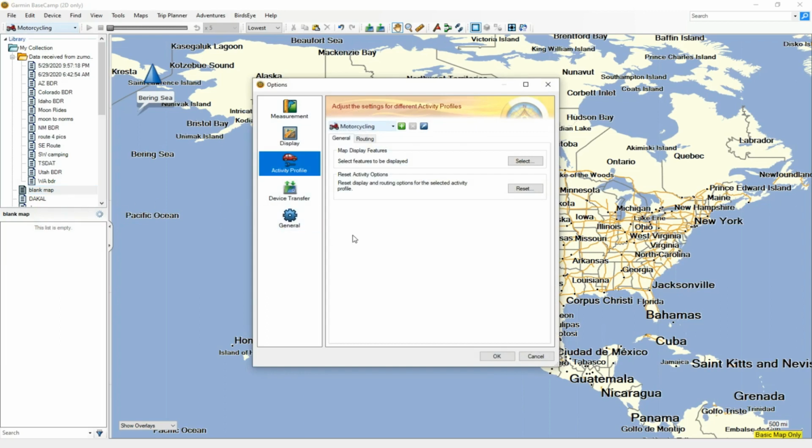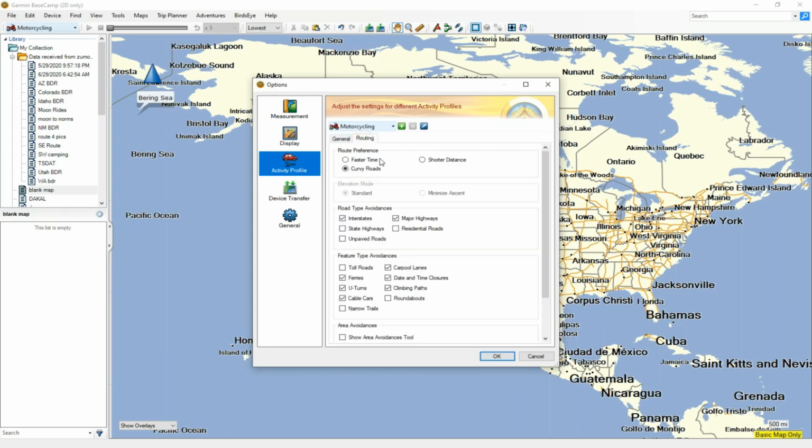Now, this is going to be important too. This is where we set our preferences and avoidances. And in this little box that pops up, you're going to have general, which will have your map display features. It's kind of ignore that. Basically, I do. But you want to go to routing. And this is where we're going to set our preferences and our avoidances. Generally, I just choose curvy roads. If you're just doing highway riding, might want to choose faster time or shorter distance. This is going to greatly determine, again, how it's routed.